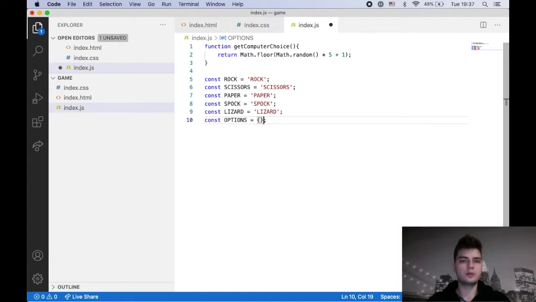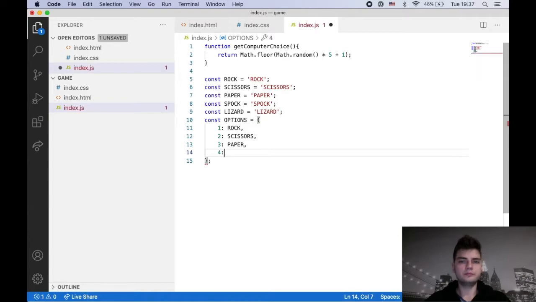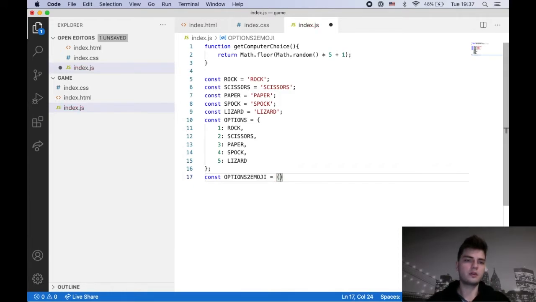Yeah. Also, we need options. We'll use it to map IDs to const that we just created. Now we need to add options to emoji object. We'll use it for output for computer choice. It would be just emojis.